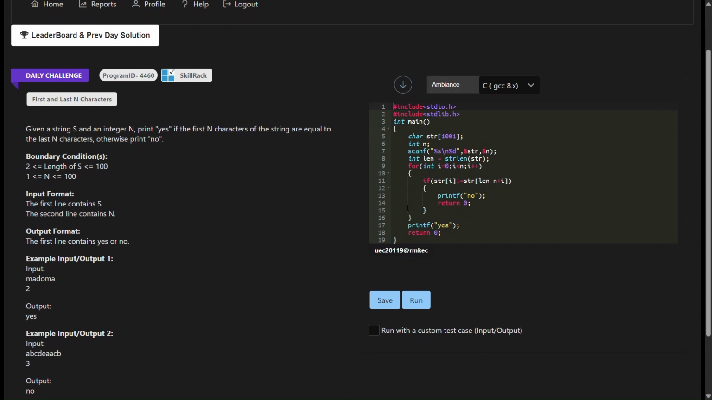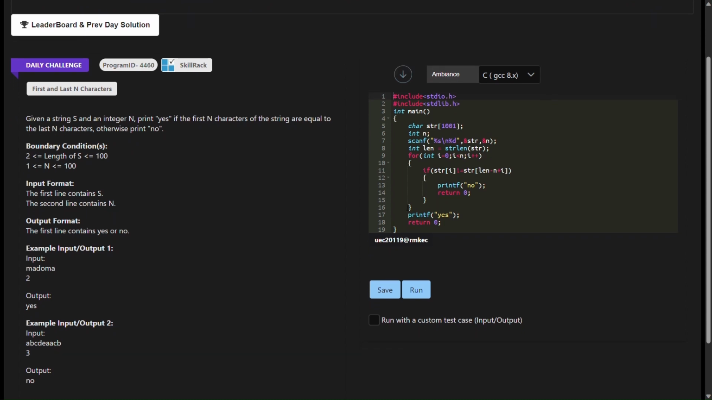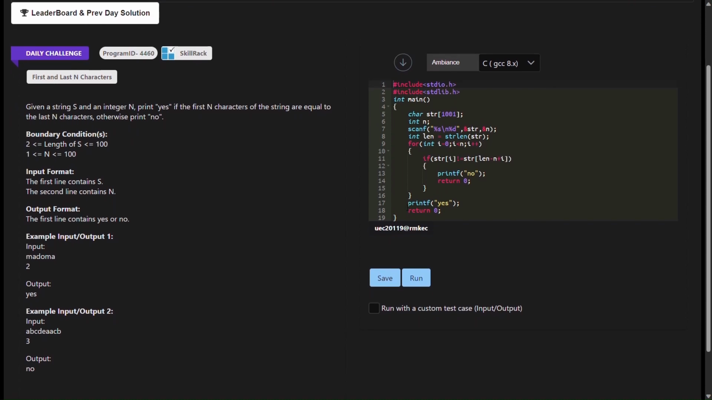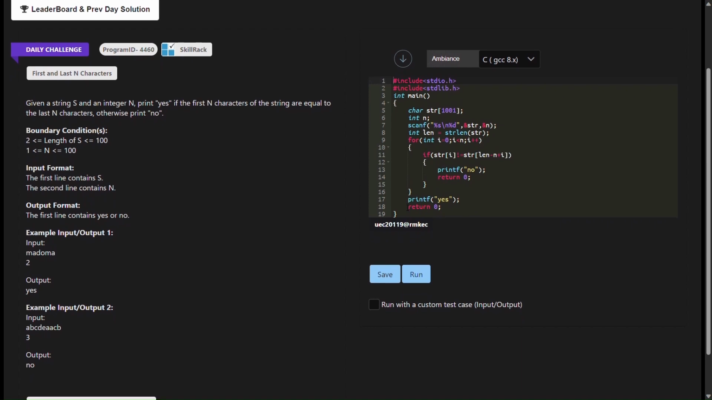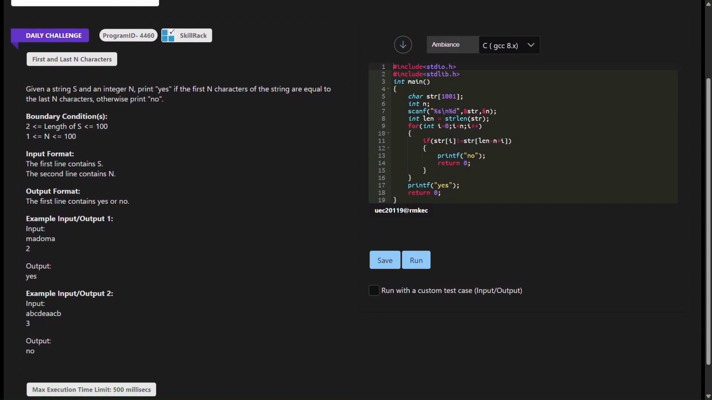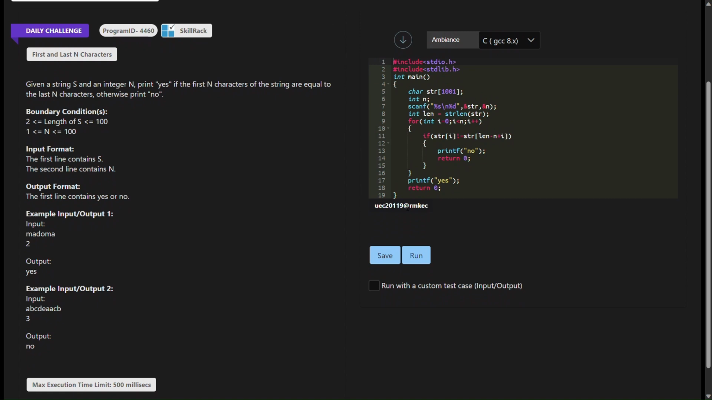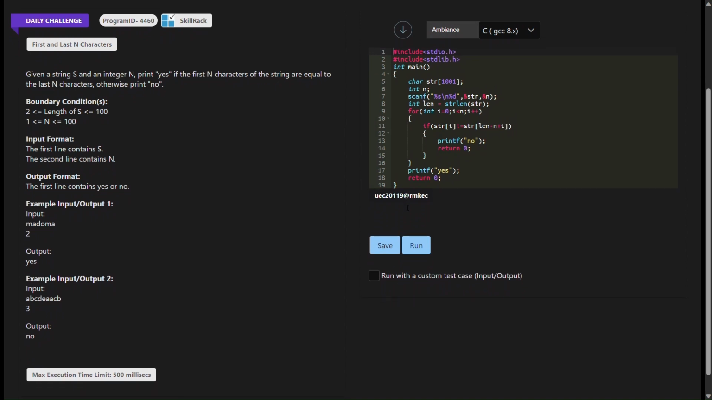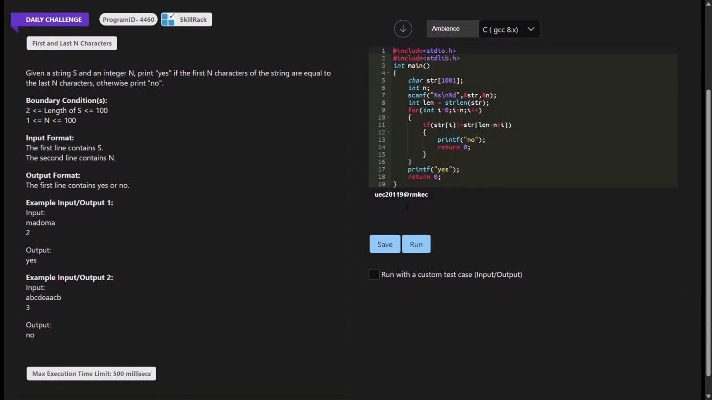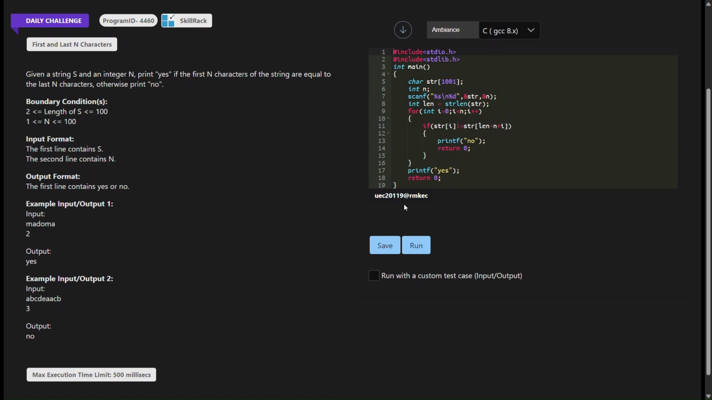Next, within our main function, we declare two variables: str, an array of characters to store our input string, and n, an integer representing the number of characters we want to compare. We read the input using scanf. The %s format specifier reads a string without spaces, and %d reads an integer. It reads the string into the str array and the integer n. Then, we use the strlen function from string.h to get the length of the string str.